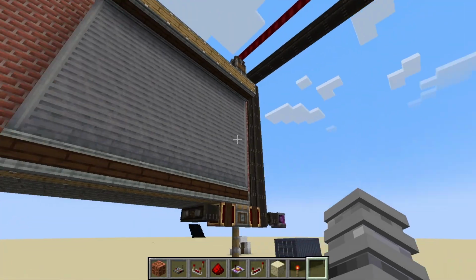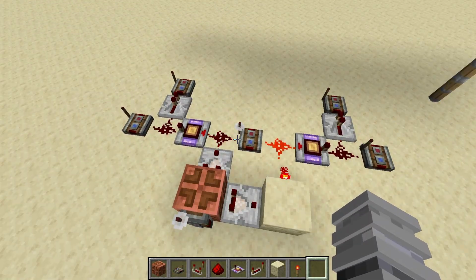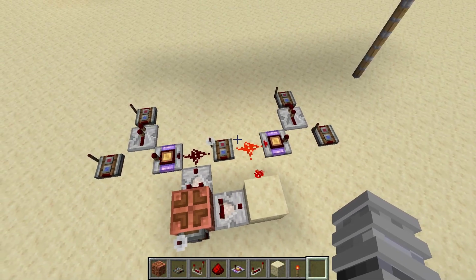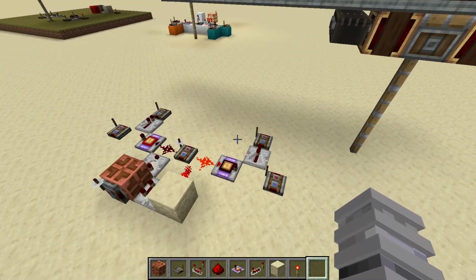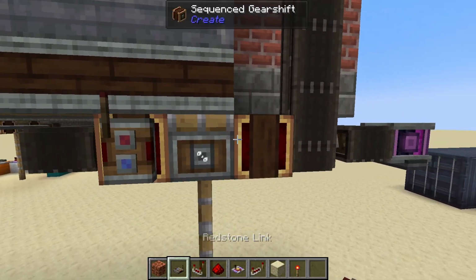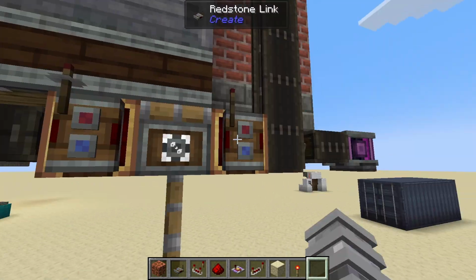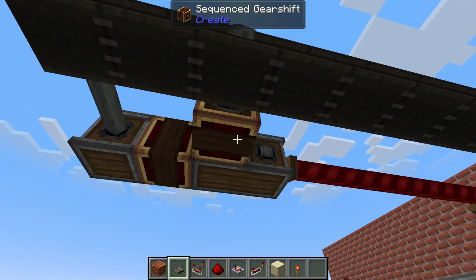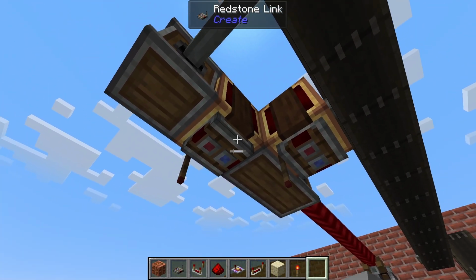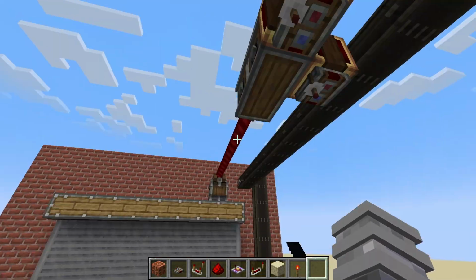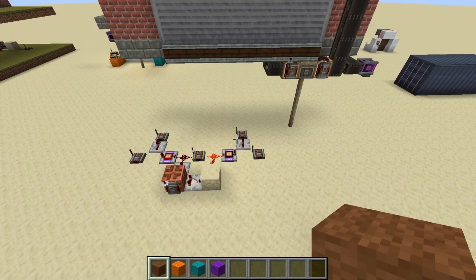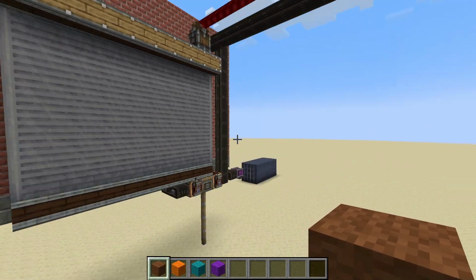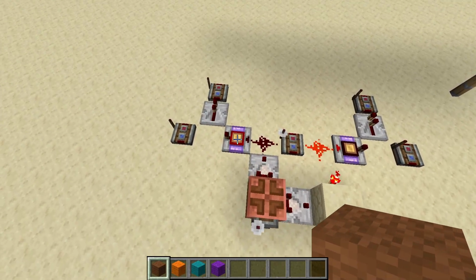However, for the sake of not messing up this door while we link the rest of the mechanism to this, we're going to break those two pieces of dust there just for now. And then we're going to just put links all set to receive on all of the sequenced gear shifts. Alright, just like that. We're going to start by linking up the closing system so that the already closed door will stay closed while we are setting this up.